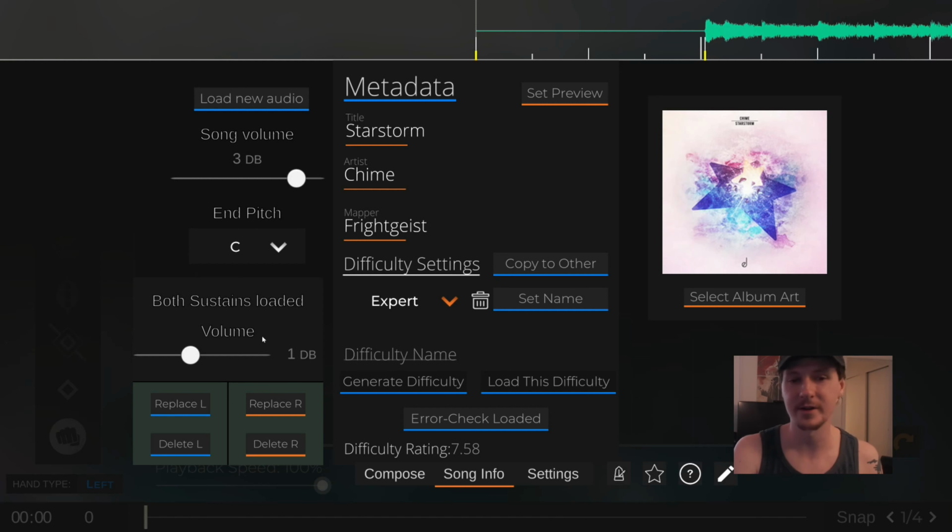But otherwise, I would definitely just say experiment. The more time you put into it, the more experimenting you do, the more cool stuff you'll come up with. 90% of sound design is just experimentation. So highly recommend checking that out.